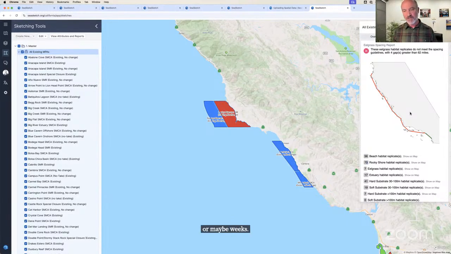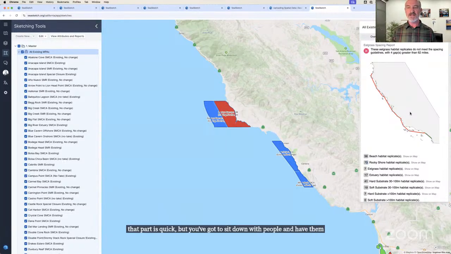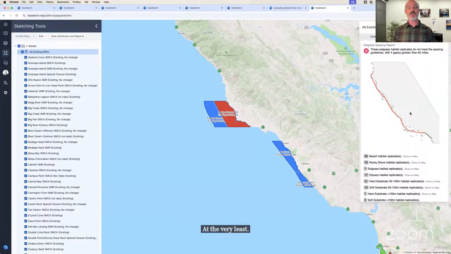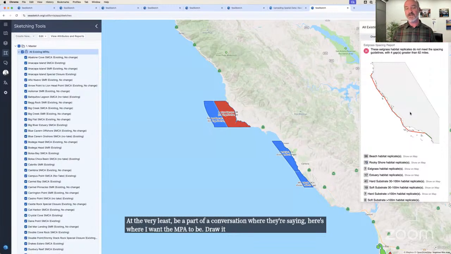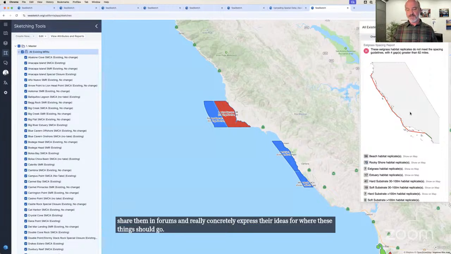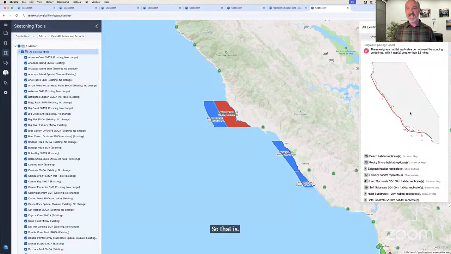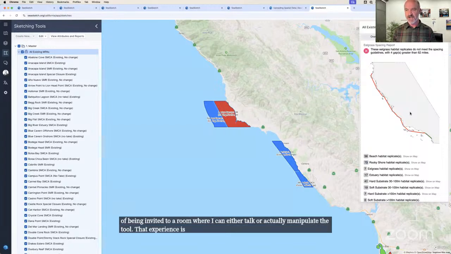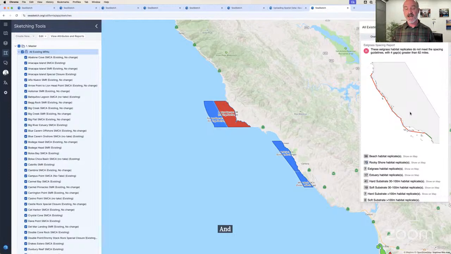So that part is quick, but you've got to sit down with people and have them, at the very least, be a part of a conversation where they're saying, here's where I want the MPA to be, draw it here. And at best, they're actually given the tool in a room with other stakeholders where they can draw their own plans, share them in forums, and really concretely express their ideas for where these things should go. In my experience, that experience of being invited to a room where I can either talk or actually manipulate the tool is critical to success. And it takes time and resources.